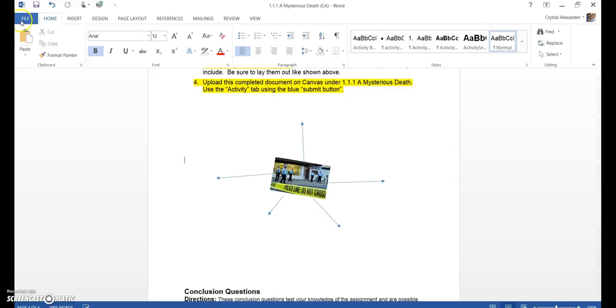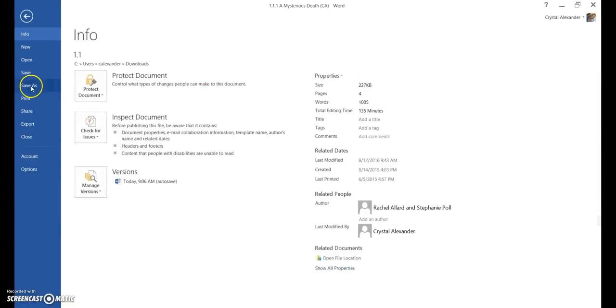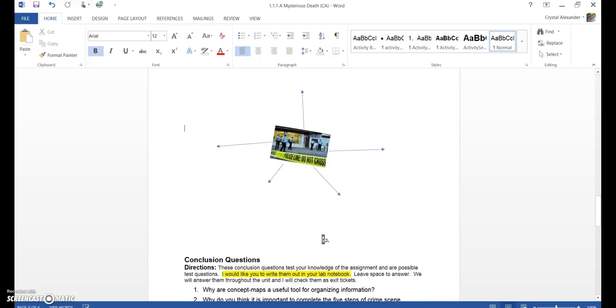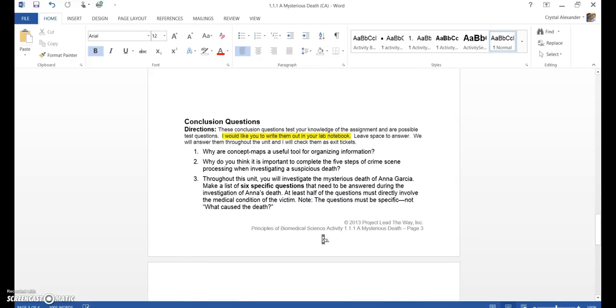When you're done, you need to come up here to File, Save. You've already saved as once, so you're going to save. And that's going to save any changes that you just previously made. When you're completely done with this assignment, make sure that you've gone back into your laboratory notebook and you've answered the conclusion questions for the activity.